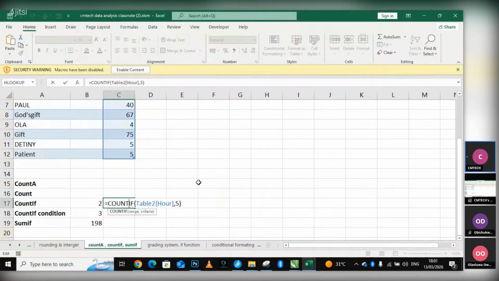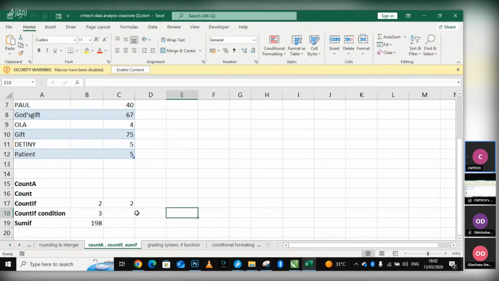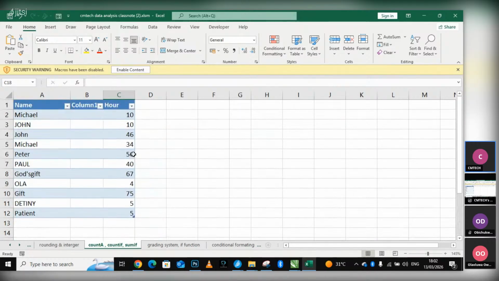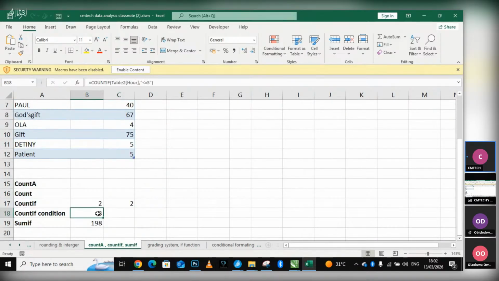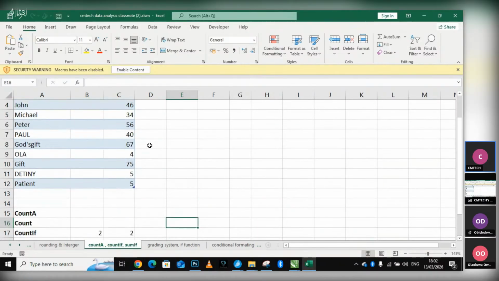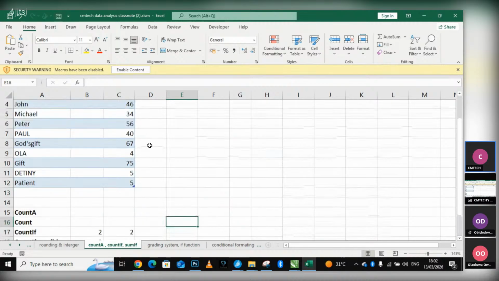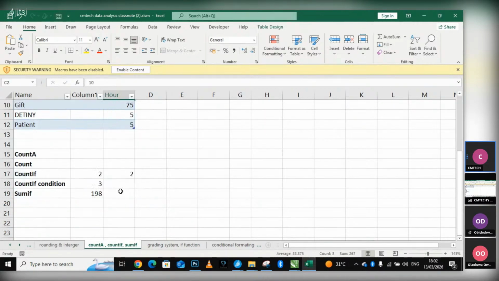So now, for example, we want to work on the count if condition. Now, the condition we are going to give it. Remember, we just did the manual count if. Now we want to look for what condition to give it. Let's see what condition we want to give. Okay, now let's align this data. Count if, let's say equal to count if.